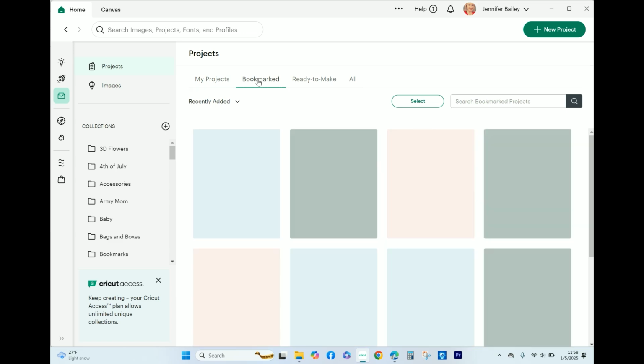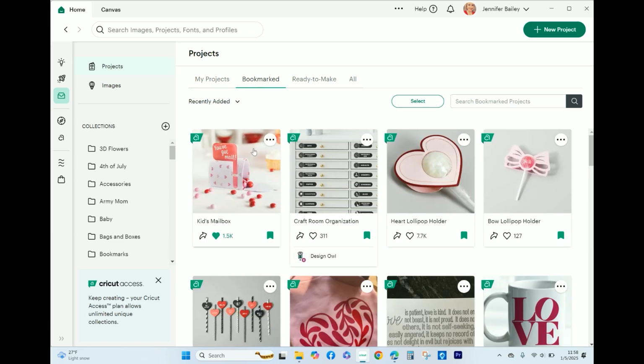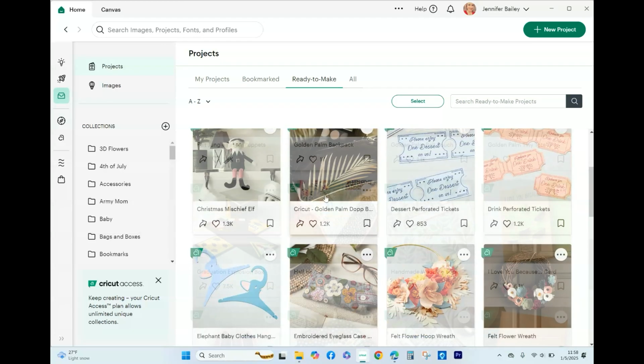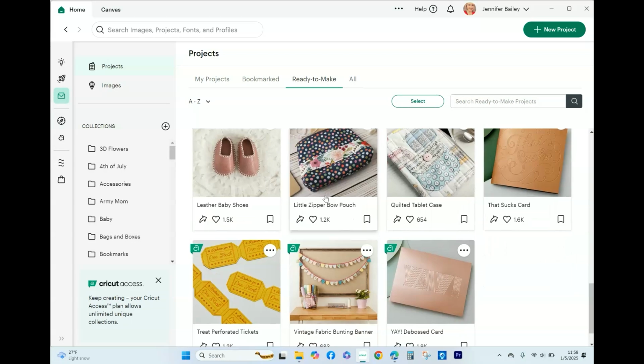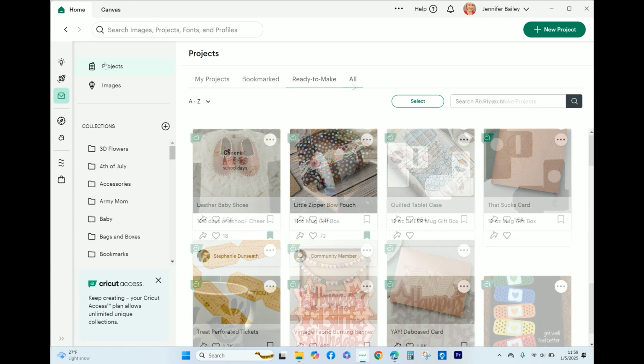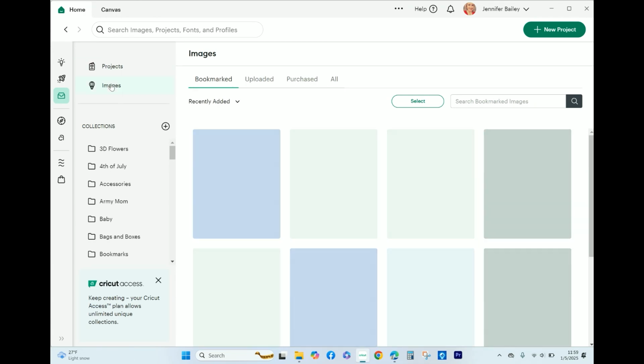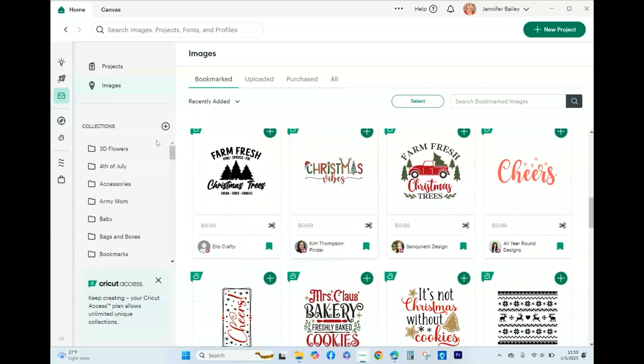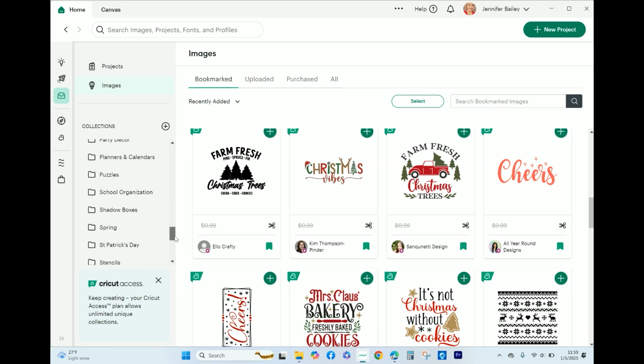Then you'll see things that are bookmarked. So like I just bookmarked that little mailbox. Ready to make. These are things that are ready to make. You know, this is kind of a fun thing to look through every once in a while. Over on this side, these are my images that I've saved. So anytime you save an image, it will show up here. And then you can have your collections. These are all of the collections that I've created.